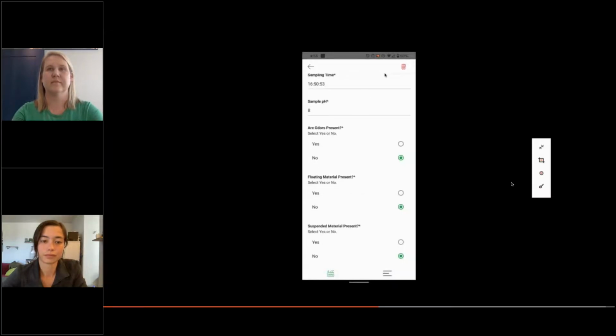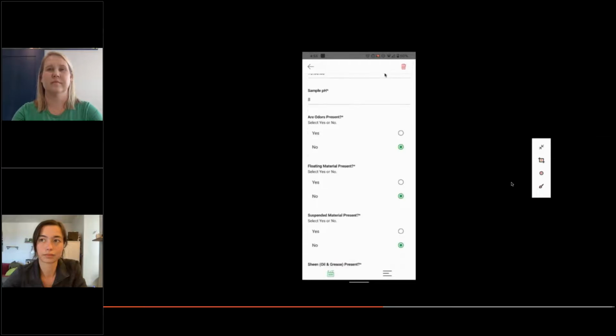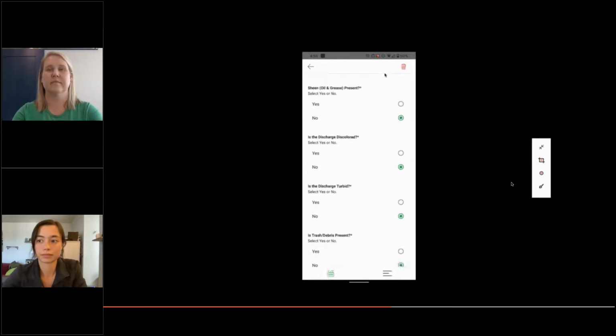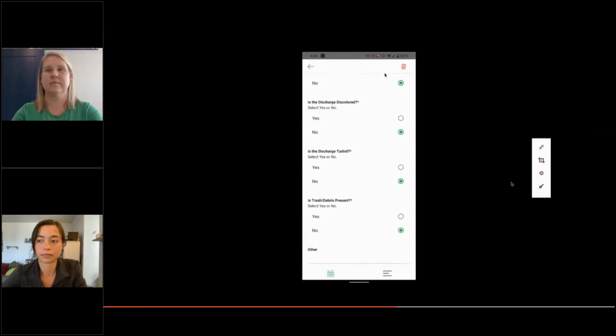So do you smell any odors? Do you see any floating materials? Go through this list and press yes if you do see anything that is selected no for. So if I see trash and debris, I'll select yes.